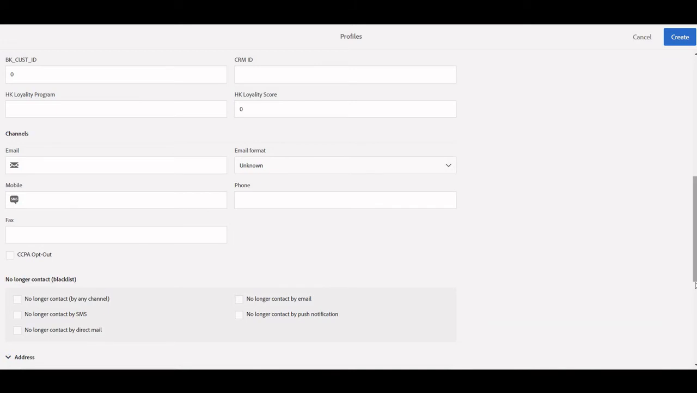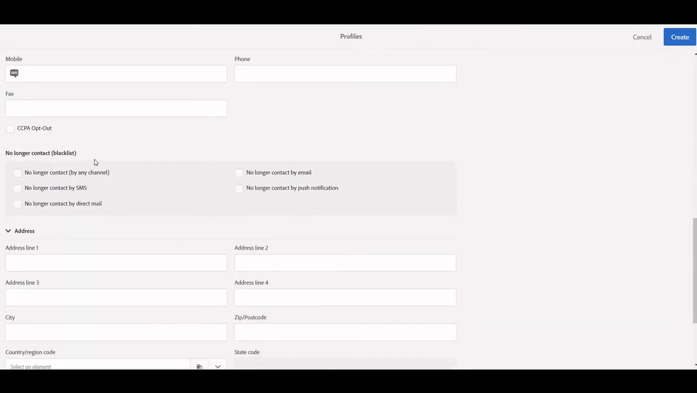We also have this option available called blacklist. For example, a user may not be willing to be contacted via SMS, direct email, or push notification, or maybe by any channel at all. So we can do that. Maybe a person is just clicking on unsubscribe, and through API we want to update this data. We can do that. That option is available.